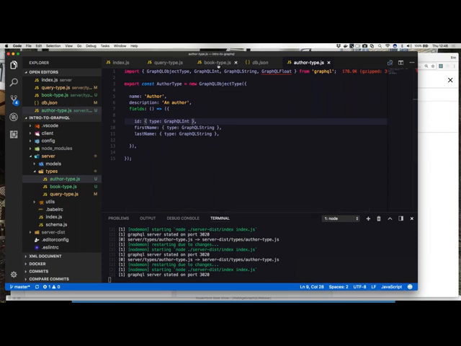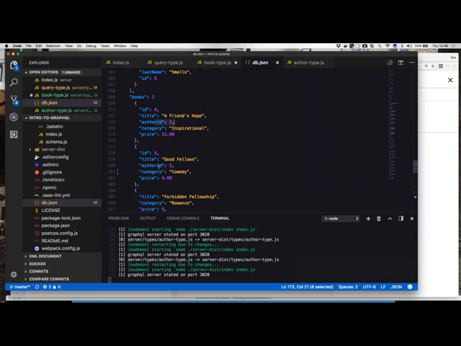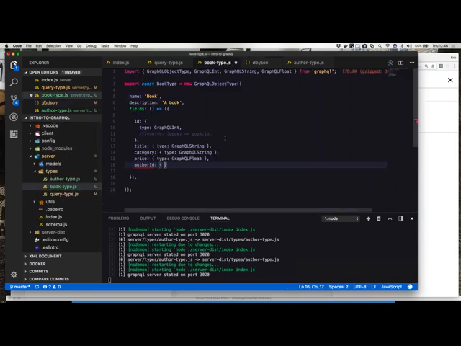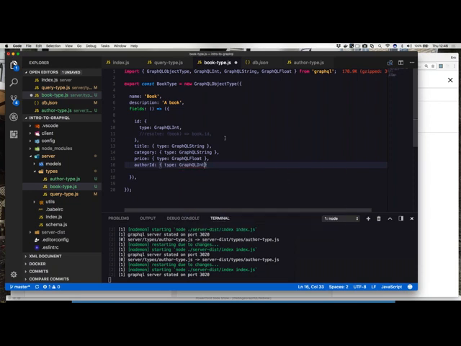So let's come over to book type. And let's set it up so that we can actually return back the author information. We could come in here and add an actual property called author ID. If you go over to DB.json, you in fact will see there is an author ID. So we could actually have a type here. We could say type: GraphQL and then have our author ID. But we could actually return back the whole author too, which is way cooler. So we're going to say author. And then we need to import our author type.